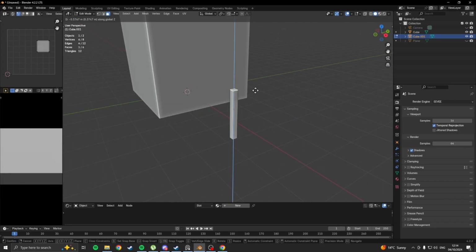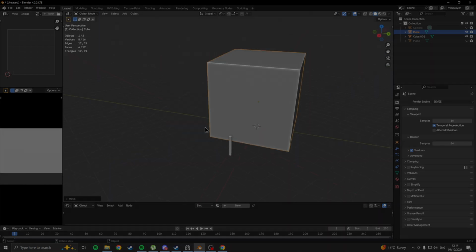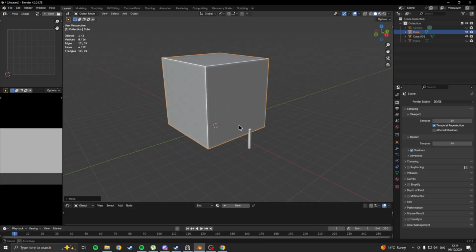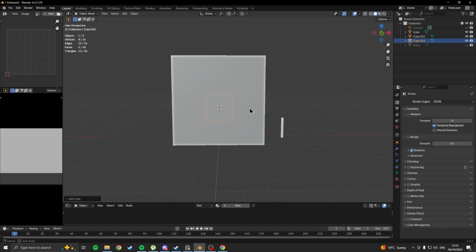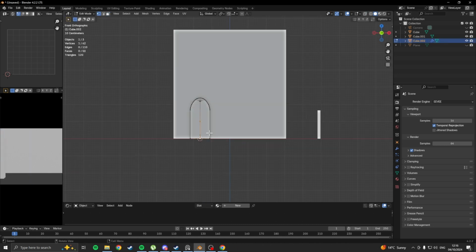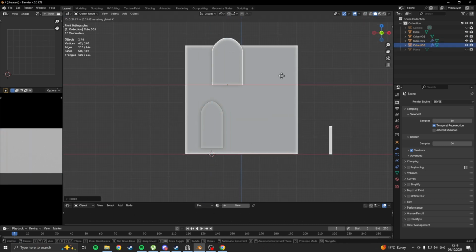After that, I jumped into Blender and got to work. Pro tip, always start with the thing that is going to have the most impact on your scene. That being said, I started with modeling some of the buildings because they'll be making up the majority of the scene, and after I've made one or two, I can just start duplicating them around.